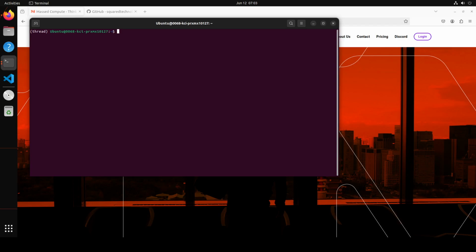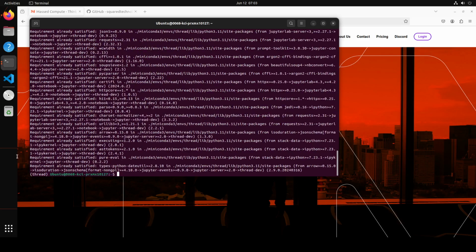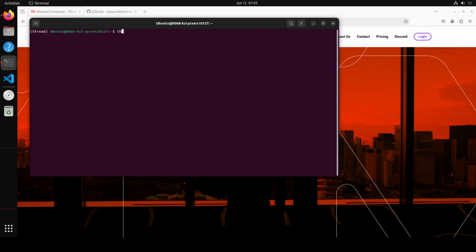Now, in order to install this Thread or Jupyter Thread, all you need to do is run pip install thread-dev, press enter, and it is going to install it. And that's all the installation is. Let's clear the screen, and in order to run it, simply type thread here, and then it is going to open it in your browser.